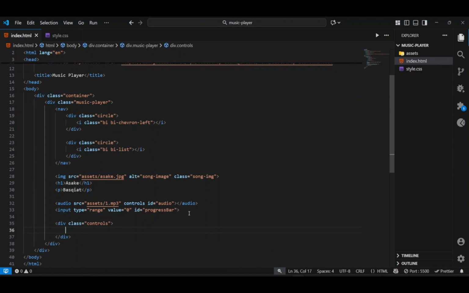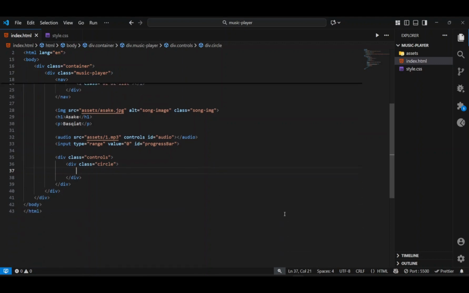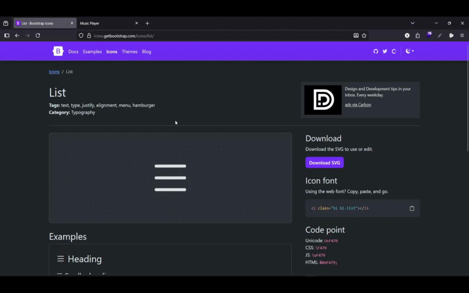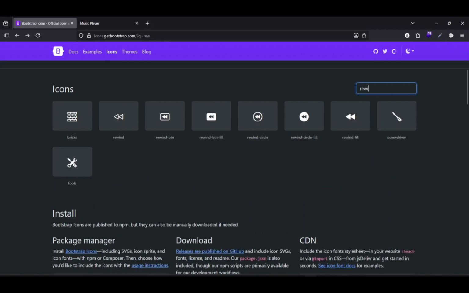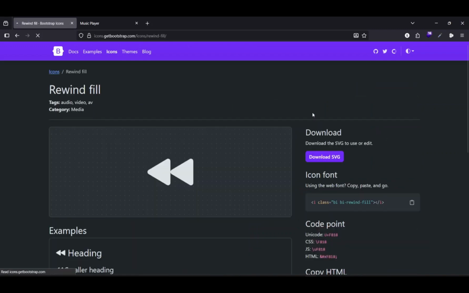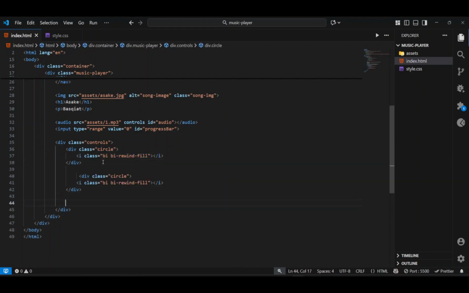This will now be the main controls. Give it the class of circle, just like we gave the nav a class of circle. Then, inside this circle, we are going to put some icons. So let's come back to Bootstrap. The first one we're going to look for is rewind. Copy this and paste. So we copy this circle, come down, and paste, so we're going to have our play here and our forward here.